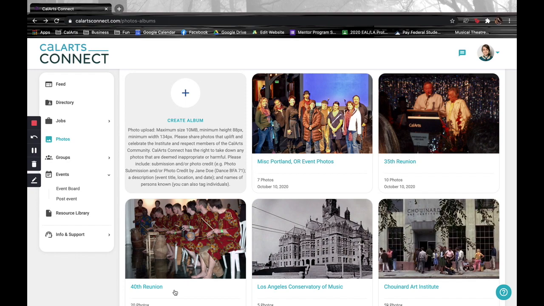Make sure the photos you share uplift and celebrate the Institute and respect the members of the CalArts community. Any photos that are deemed inappropriate or harmful will be removed.